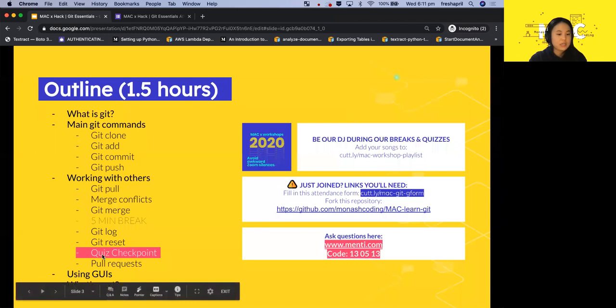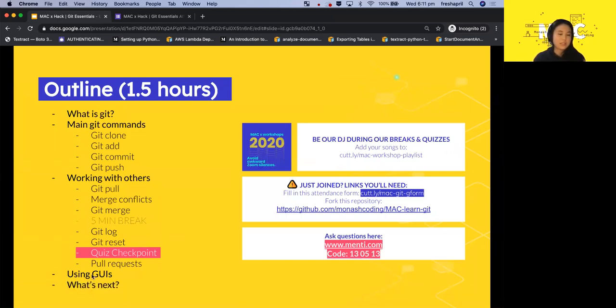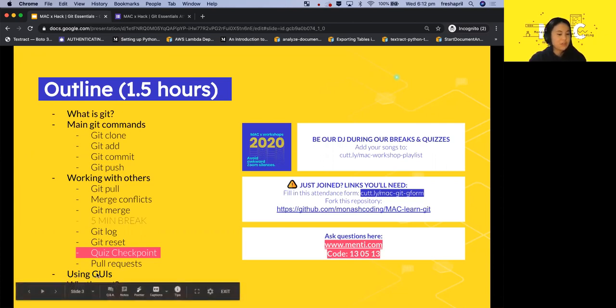Another thing is at the very end, we'll probably have a quiz checkpoint. After that, we'll have an important part about pull requests. Afterwards, I'll talk about the fact that you don't have to do it on the command line. This is going to be a command line tutorial. I'm going to assume that you have some basics in that, but I'll explain a bit of what I'm doing too. But you don't have to use the command line. And then afterwards, I'll just take questions.